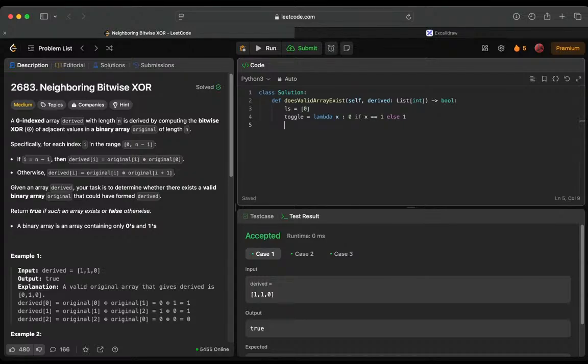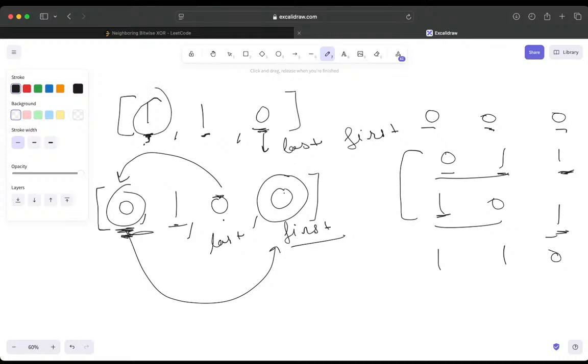Okay. Now, what do we need to do? We need to traverse through the array, right? So let me get the length of it. Length is the length of derived. Okay. Now, for i in range, we are simply going through the derived array. And what do we check? If derived of i is equal to 1, which means if this is 1, then we need a toggled element of this.